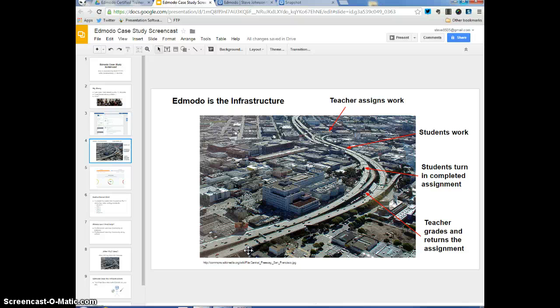Edmodo can go through different classes, different curriculum, different years. It doesn't really matter. Students can use Edmodo throughout their whole educational career if they wanted to or could, because it just works so well, and it is the 21st century way of collecting assignments, assessing students, and maintaining a unit digitally throughout a month or more.